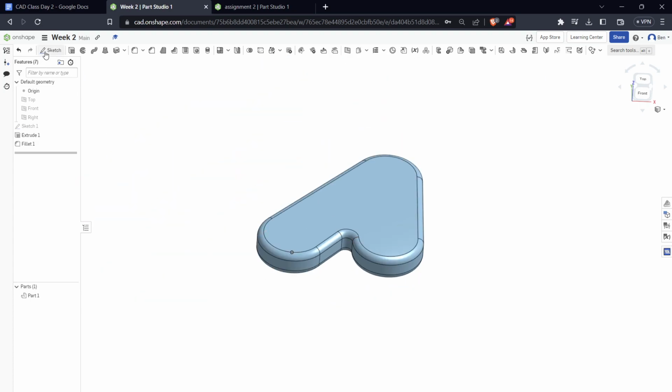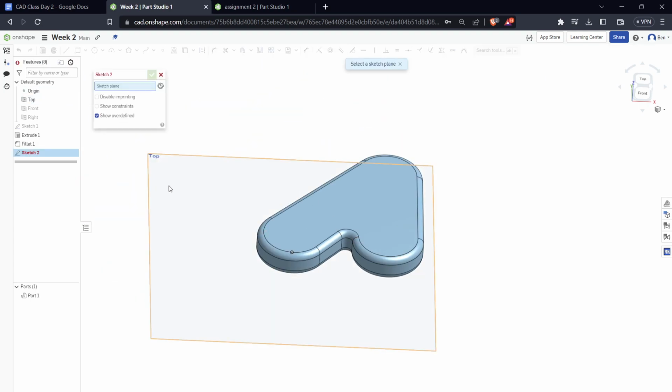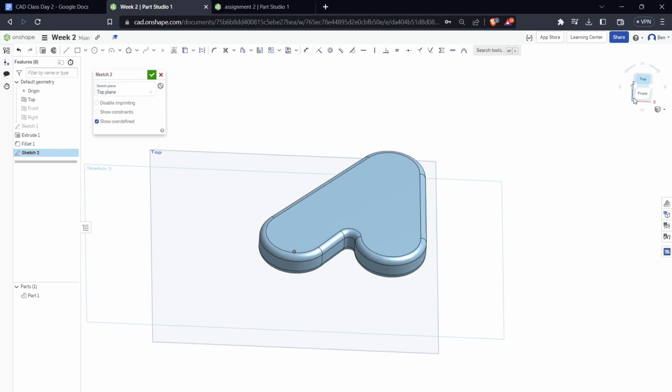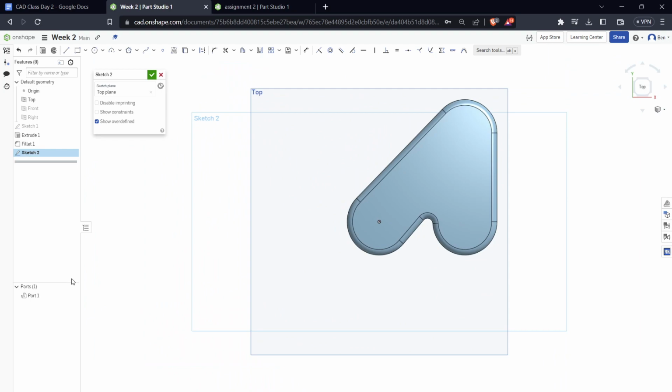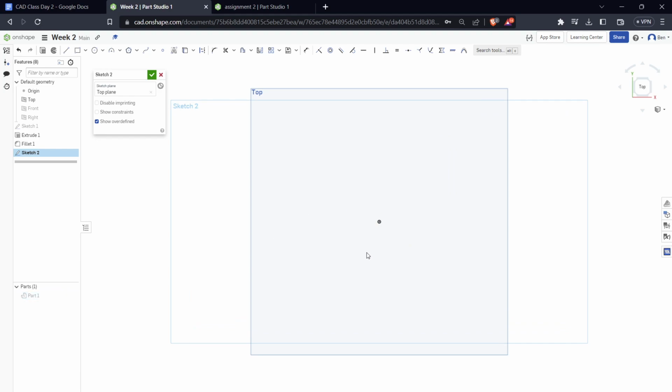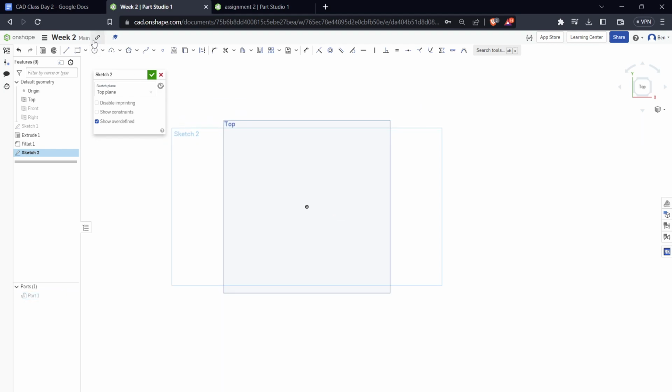Now, let's go back into a sketch. So I'm going to make a new sketch on my top plane. Click the sketch, click the top plane, and I'm just going to hide this part. If I go down here into my parts tree, I can just click the I symbol and hide it. And now I'm actually going to make a line like this. This is going to be my center line.